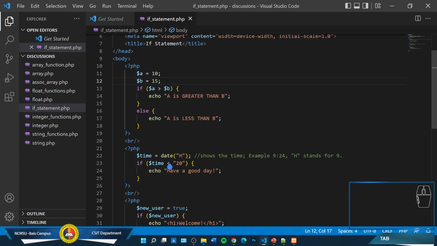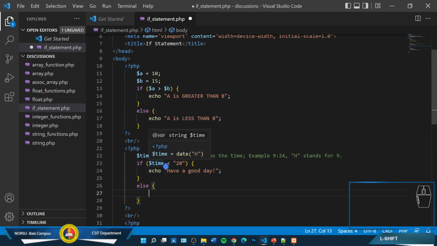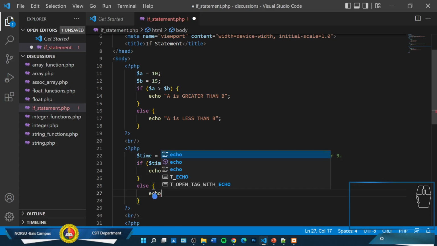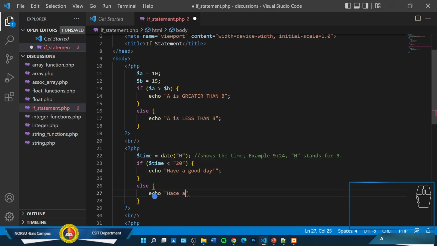Okay, so here in the second one, we'll create another else statement. That means if this condition is false, we'll say have a good night. So for example, let's just change our condition, since we cannot change the time. If it's greater than 20, then it will display have a good night.